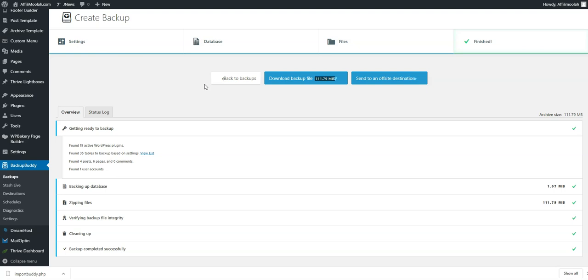In part 1, we've backed up our website affilimola.com. As you can see, I'm still on the backup page here, and we've downloaded the backup files. That's importbuddy.php, and the backup file we've downloaded. So now you have your backup files. How do you migrate from your current hosting to BlueHost?